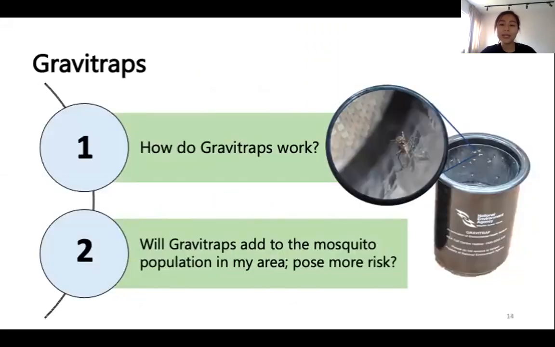And then you ask, what is this tiny dustbin-looking Gravitrap and how does it work? These small cylinders contain hay-infused water, which attracts female Aedes aegypti mosquitoes looking for a place to lay their eggs. When the mosquito flies in, there's a lining of sticky tape inside which helps to capture it. And even if the mosquito manages to lay eggs before getting caught in the sticky tape, there is a barrier of wire mesh that prevents any hatchlings from making it to the outside world.